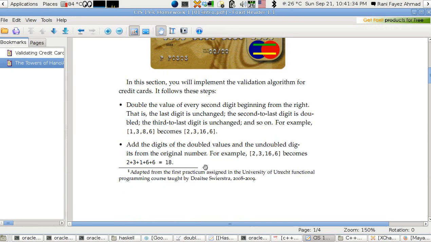We move on to the next step, which is to add the digits of the doubled values to the undoubled digits from the original number. For example, if I have 2, 3, 16, and 6, I take it and make it like this: 2, 3, 1 plus 6 for the 16. This is where the change goes.